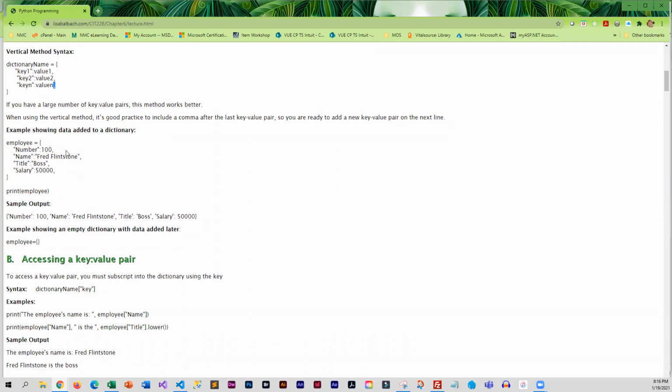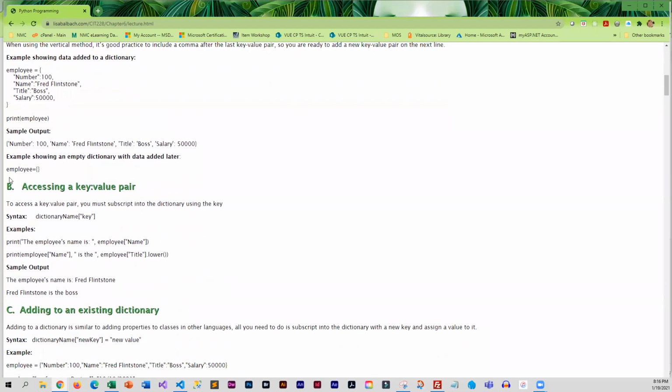So in addition to creating a dictionary that has key value pairs, you could choose to create an empty dictionary. And to do that, you just do the curly braces with nothing inside. And at that point, later on, you can add key value pairs to the dictionary.